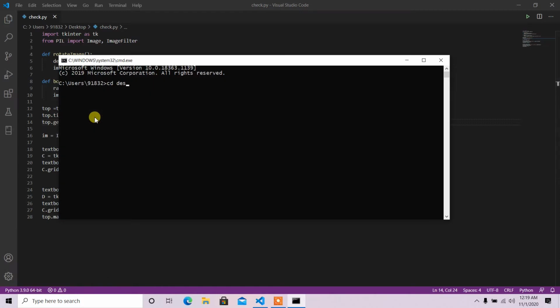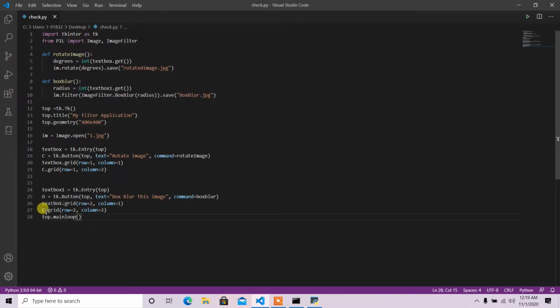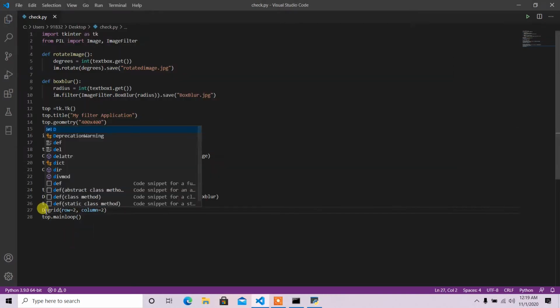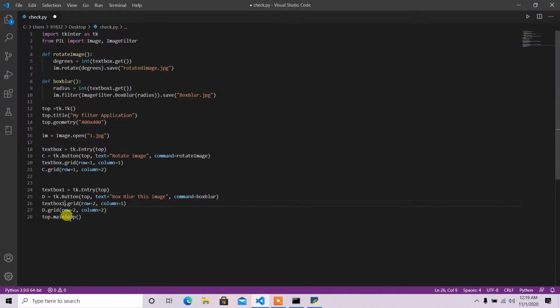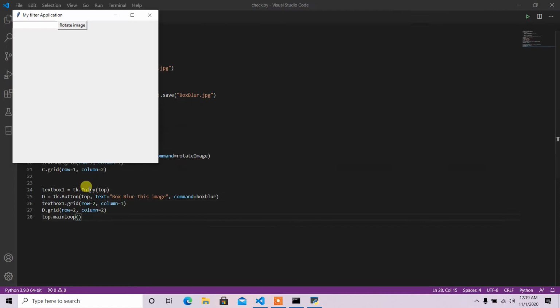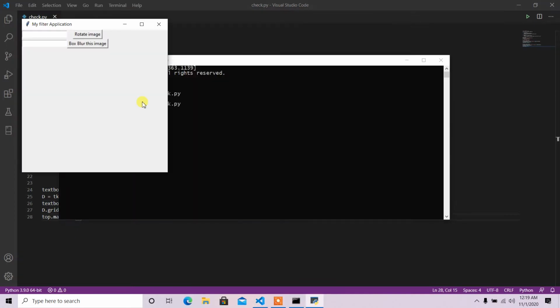Now I will save this and I will open the command prompt. Here we will go to desktop. After going to desktop, we are going to run python check.py. Why didn't we get it? Because we didn't grid it properly. We need the d.grid and textbox1.grid because we copy pasted a lot. Don't copy paste a lot, but learn it still.